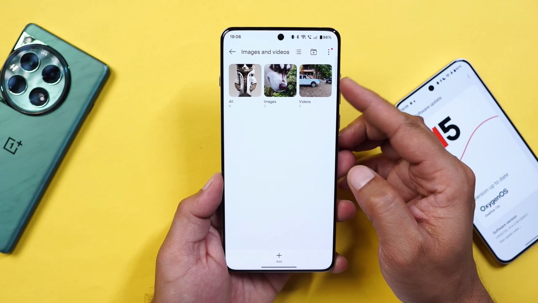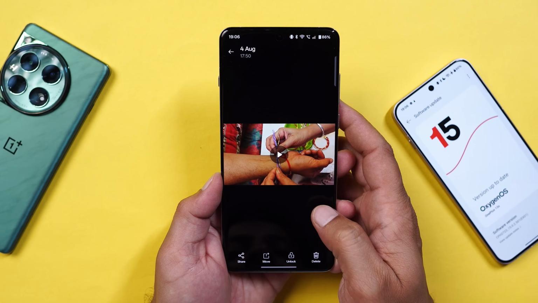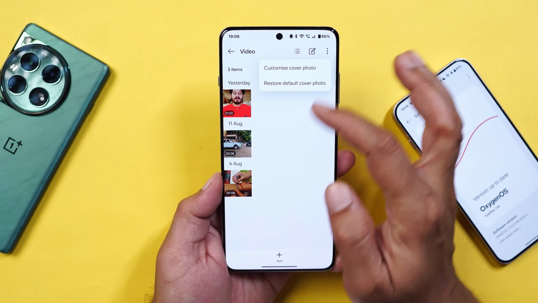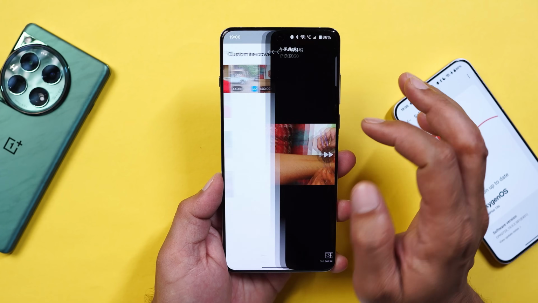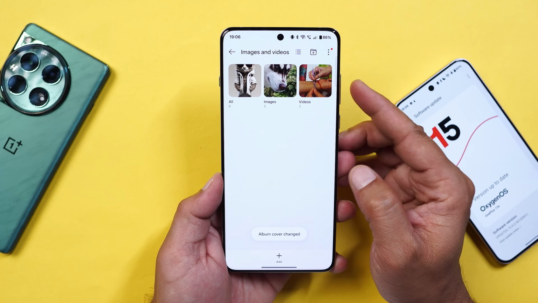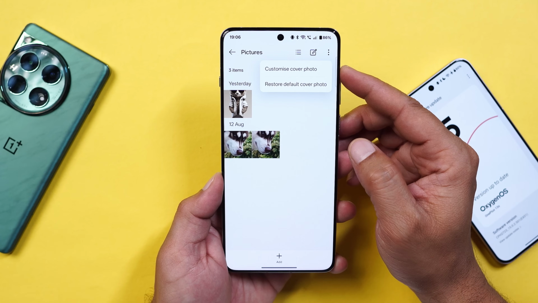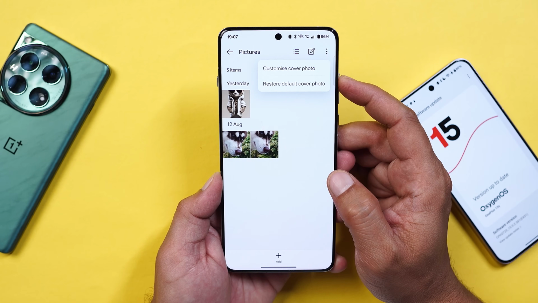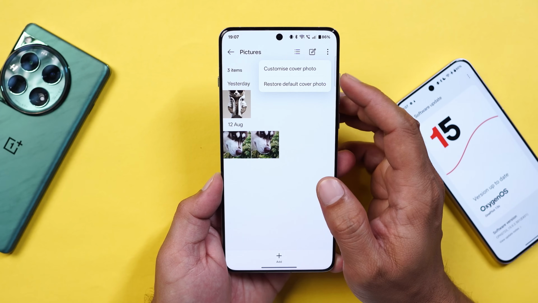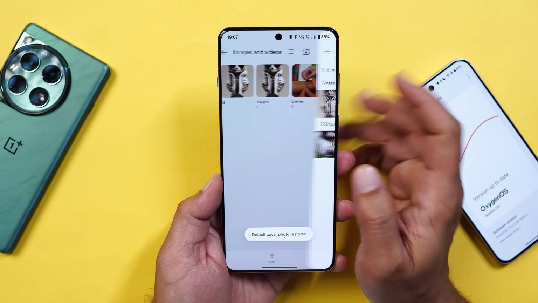Now you can see this is the cover page. If I go inside and select this video, I'll select the cover page from this video. So I'll tap on customize cover page, select this video, tap set as cover page and there we go. In a similar way you can do this for other albums too. And if you want to restore the default cover photo, you do have an option for that also. Just with a single tap you can do that.